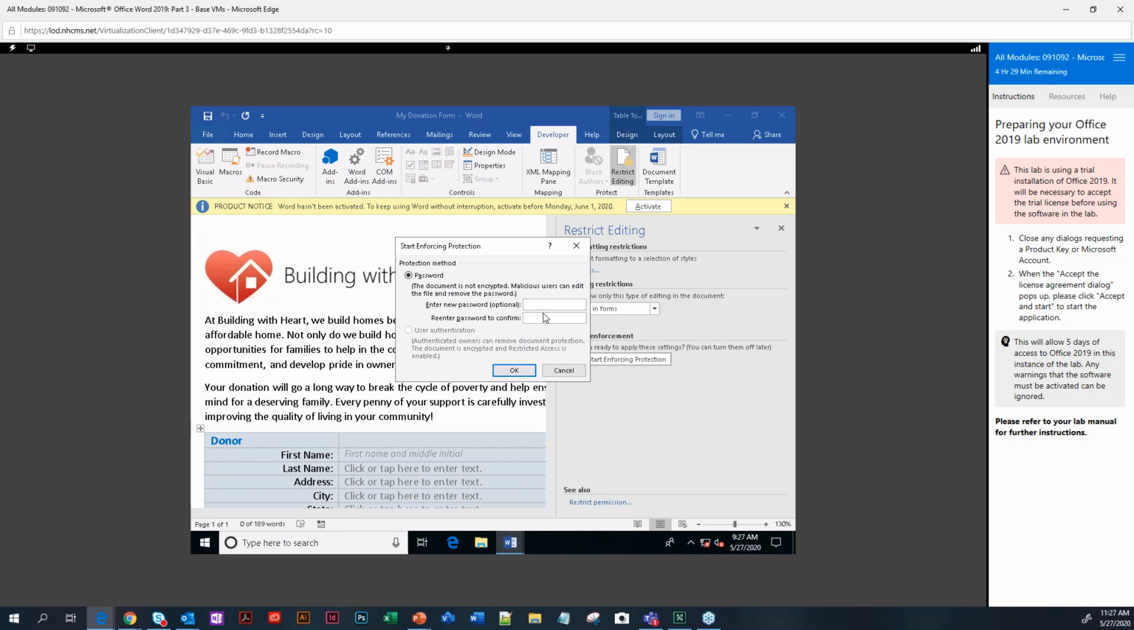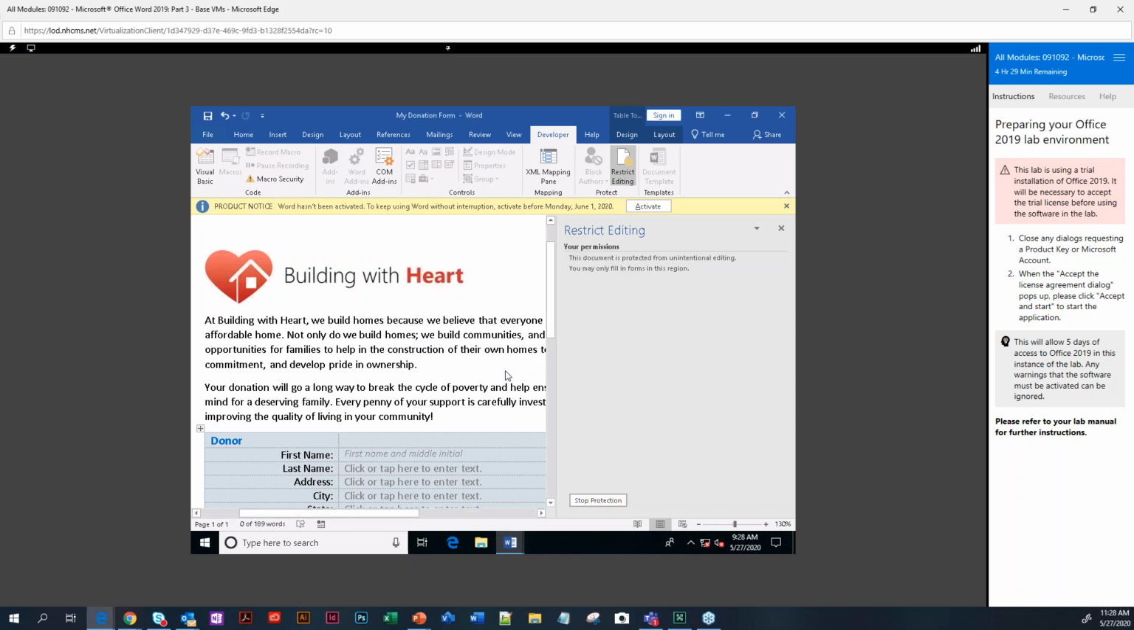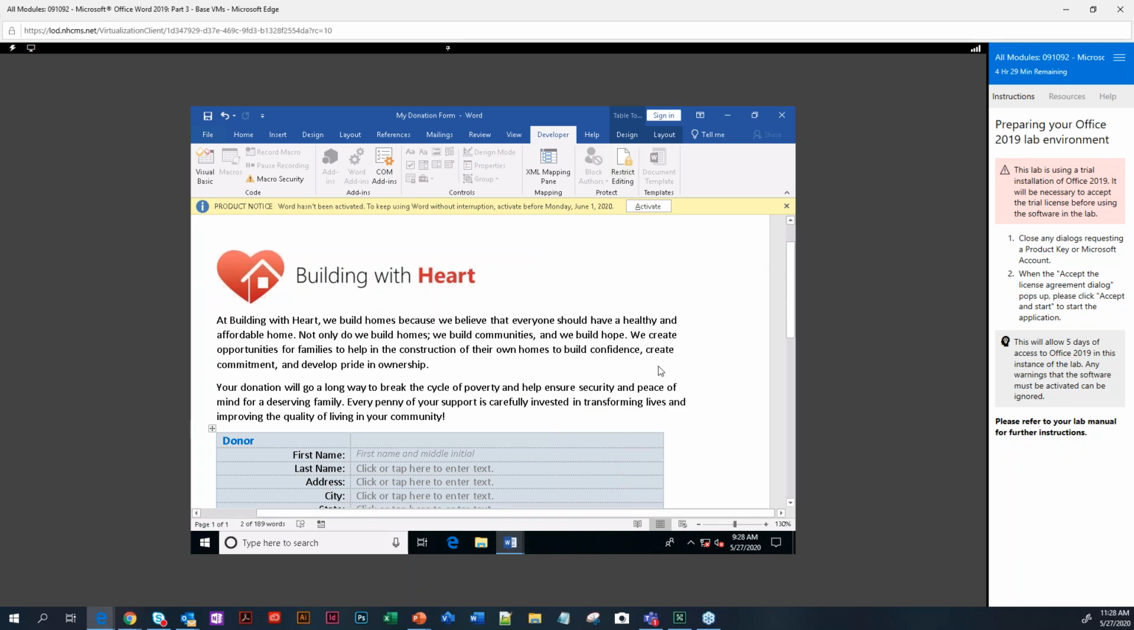So I'm going to type in my password right now. So I'm just going to type password. And yes, I know that's not a secure password, so I'm just using that for demonstration purposes. And again, I want to confirm that by typing in password again. And then I want to click OK. So right now, if someone needed to make a change to the design or the form itself, they would need to stop the protection. By doing stop protection, then they're prompted for that particular password. So right now I'm going to close the restricting panel so I can go back to work with my document.